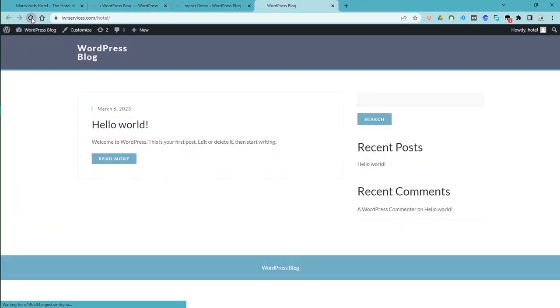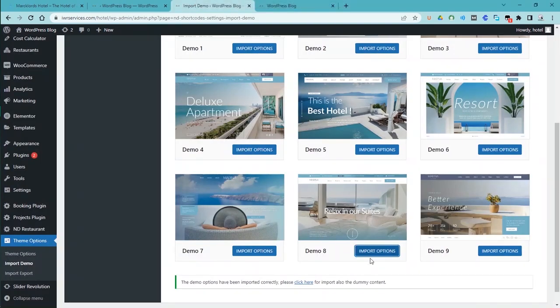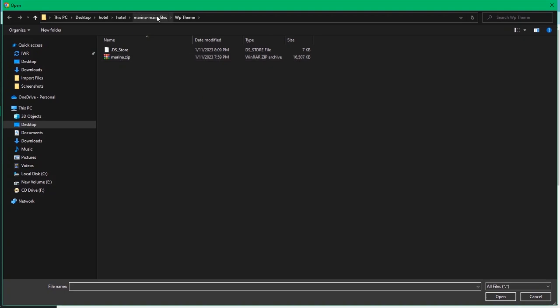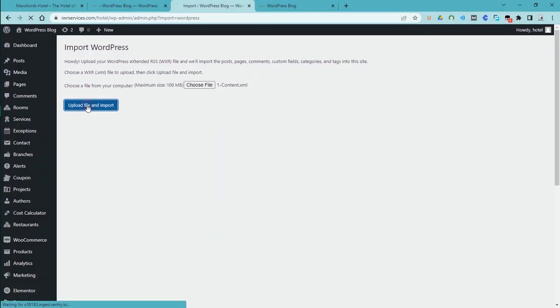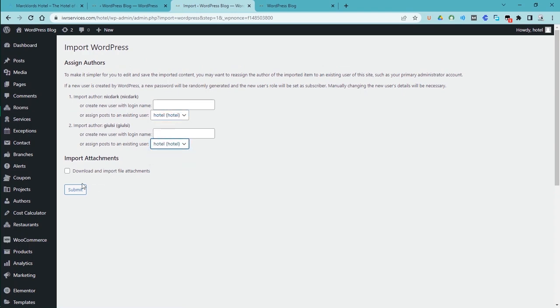So now let's see what has happened. Okay, so now one page has come and the layout has changed a bit. So let's click here to import the dummy content. As you see, it's here. We need to import now the XML files. So go to files, import files. This is what they're talking about. So I'm going to click on upload file and import. Okay, assign posts to a user. I'm going to just select this.